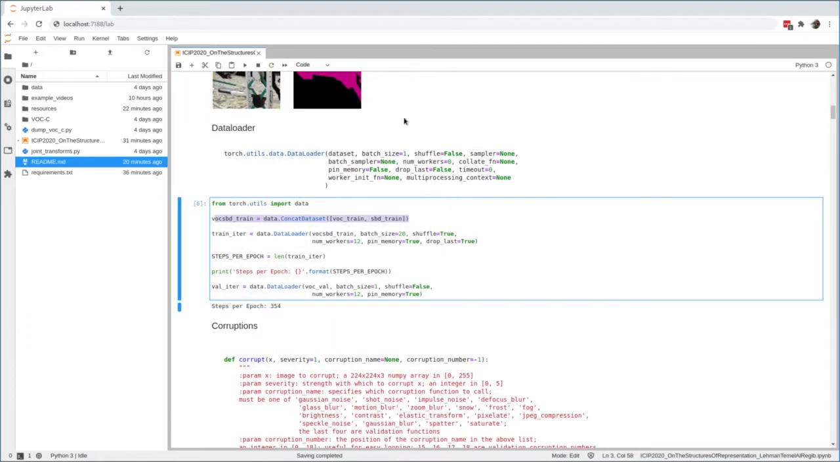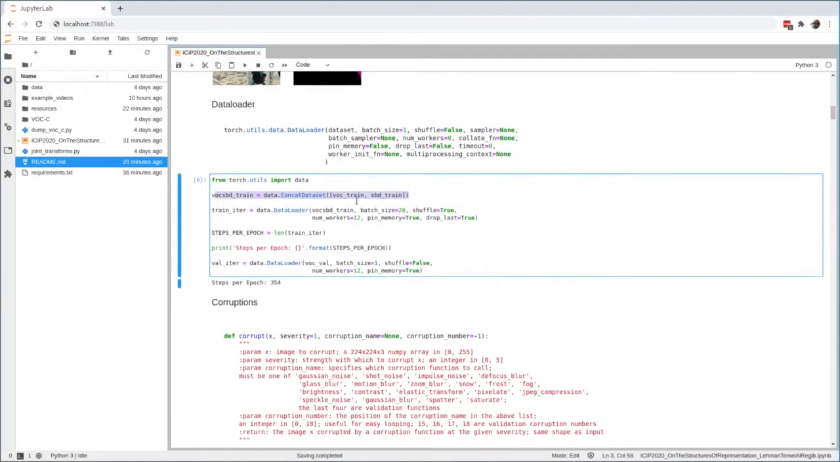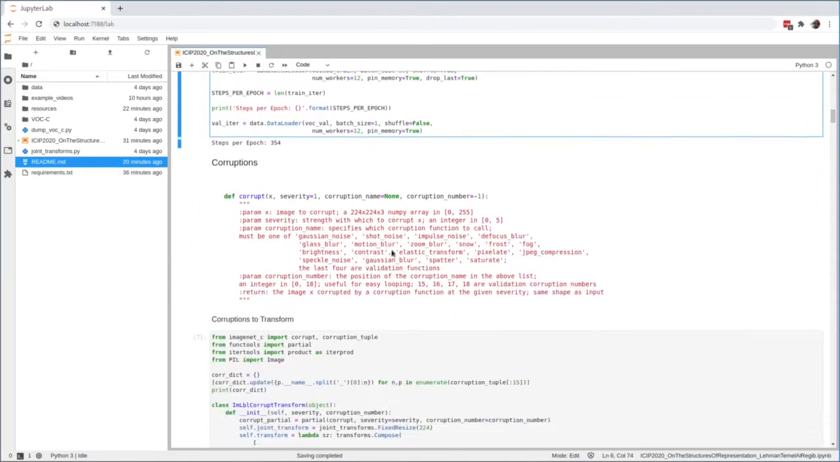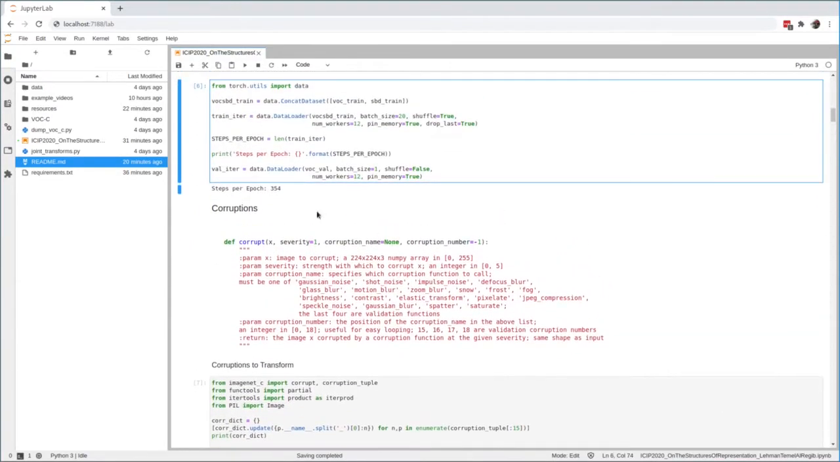This line here is where those two datasets are concatenated in order to make the augmented training set, and then we can load them up into a data loader like so we can consume them with models.